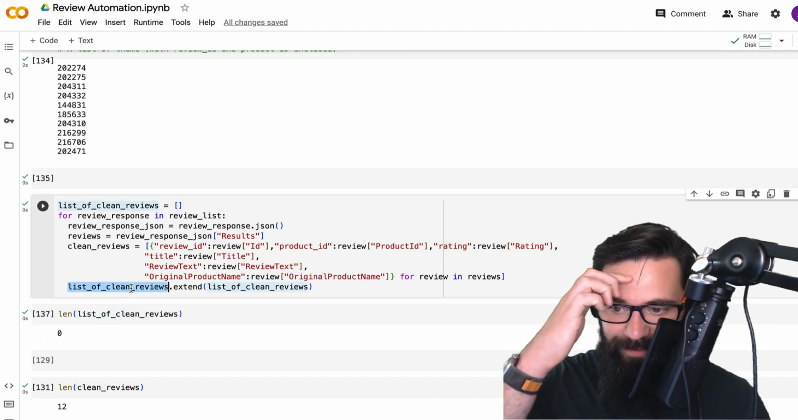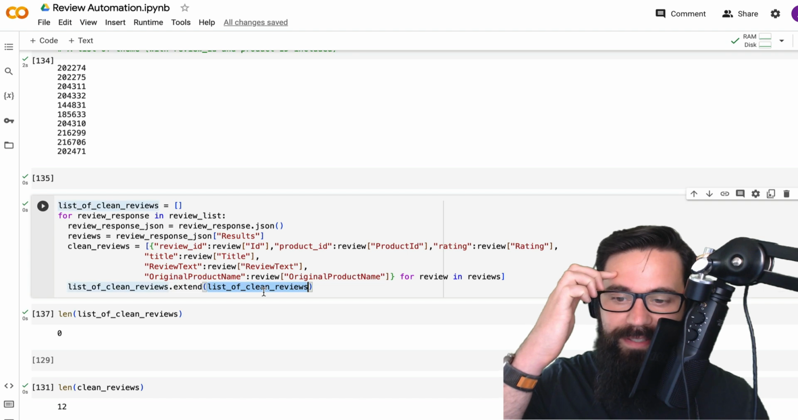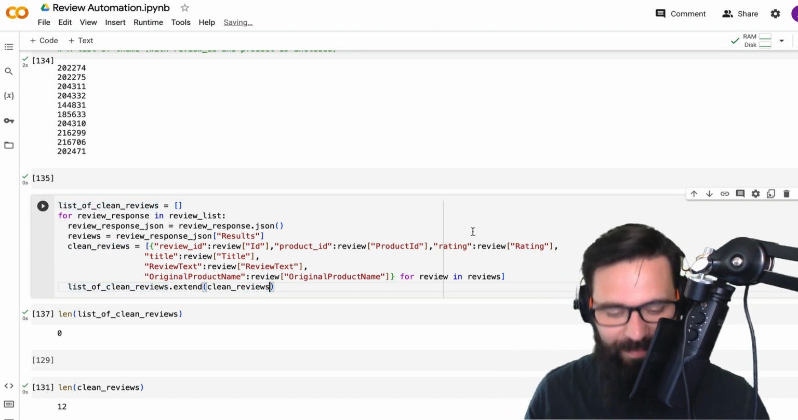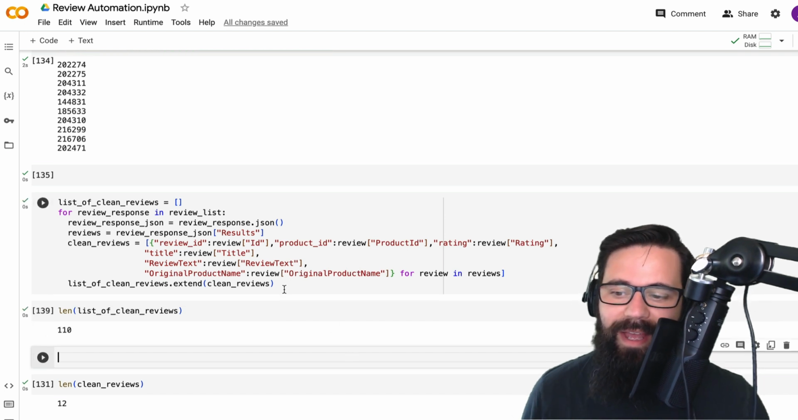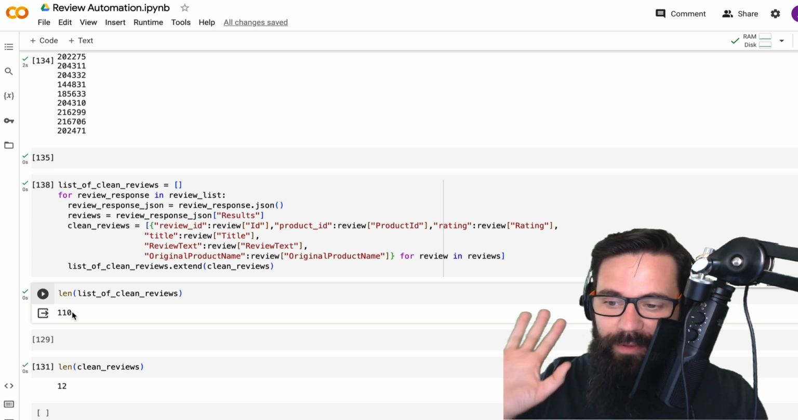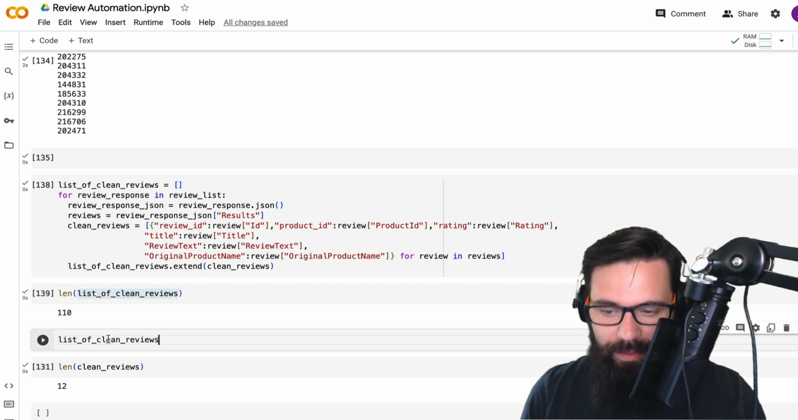Epic fail. What have I done wrong? List of clean reviews. Oh, I'm extending it with itself. I should be extending it with clean reviews. Shift enter, shift enter. And now we have 110 reviews, which is awesome, which tells me we've got lots and lots of reviews, and we can actually have a look at some of those.